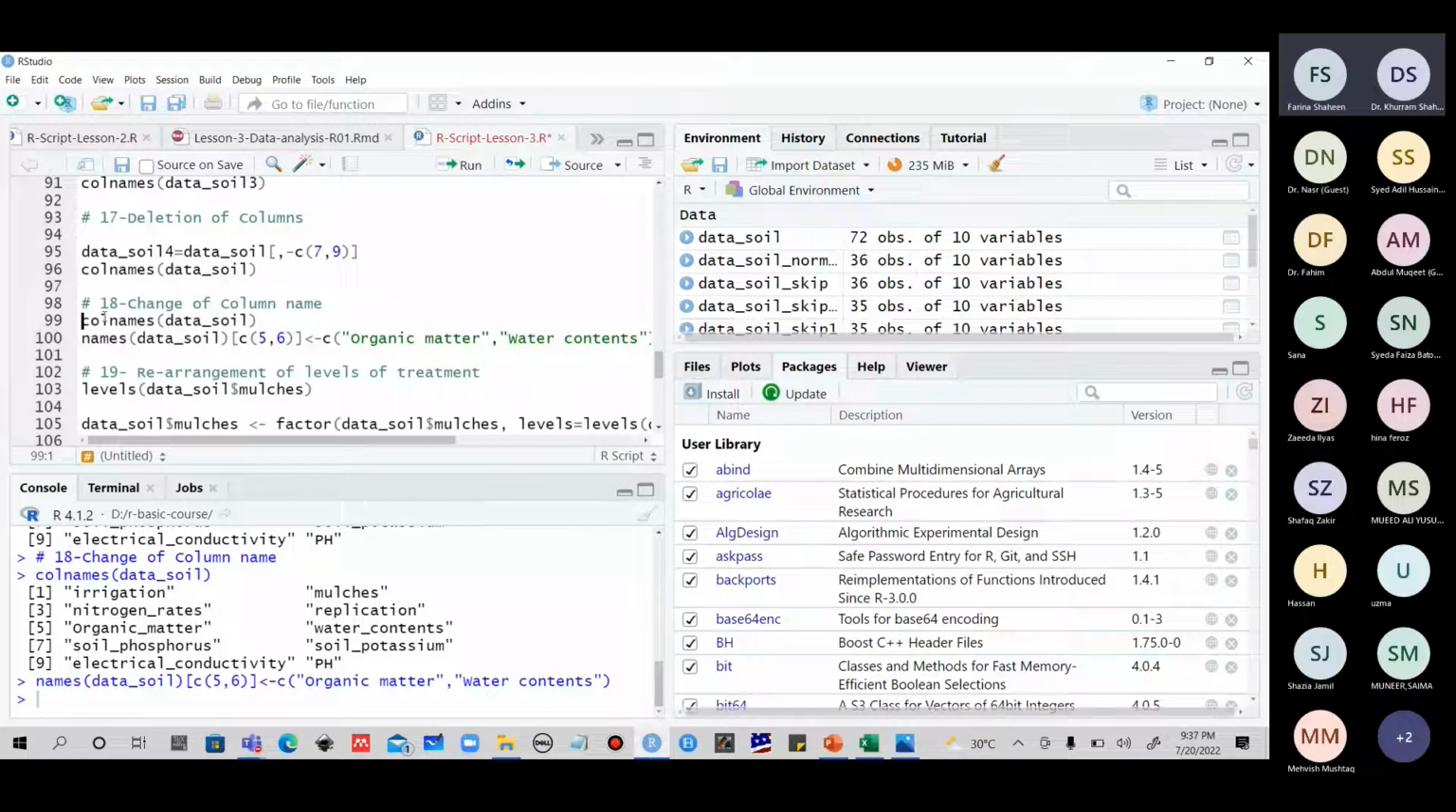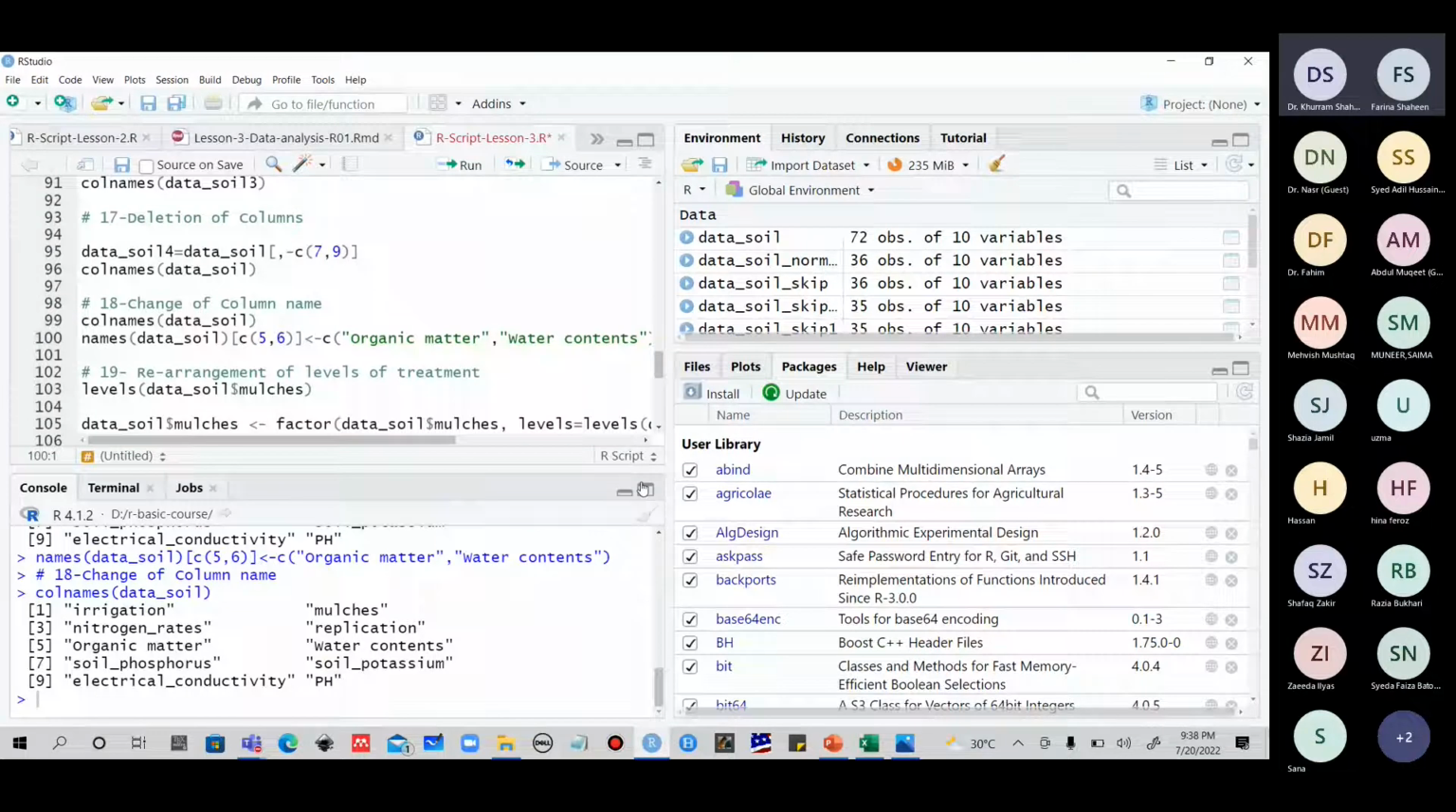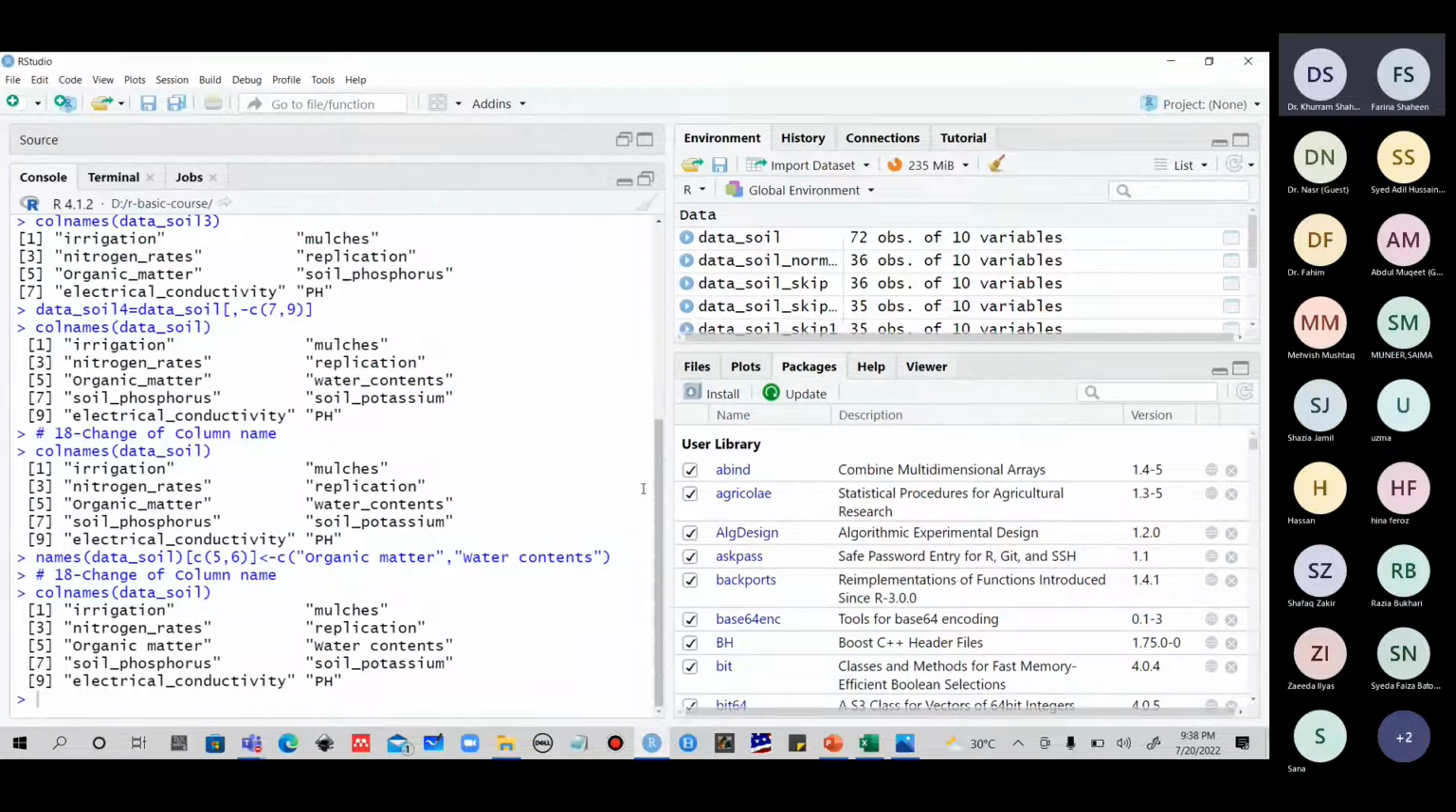So you can see the difference that R has made for us. First, these names were organic_matter and water_content. Now R has changed them to organic matter without the underscore and water content without the underscore. So you can change column names with commands.